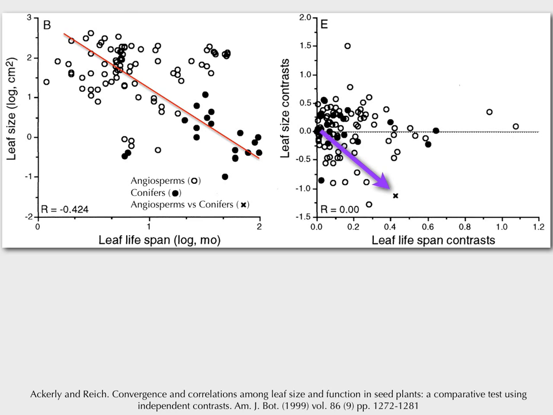I'll do 11 minus 12. I'll do this exact, 5 minus 6, and so on. So eventually I'll do 13 minus 18, which is this contrast here. Okay. And that's this X. But these up here are all conifer comparisons, so all black dots. And these here would all be angiosperm.